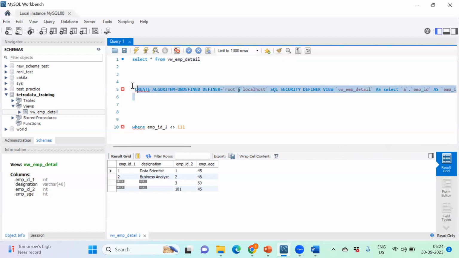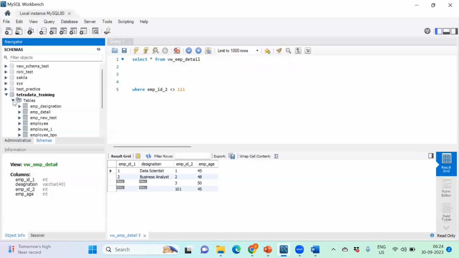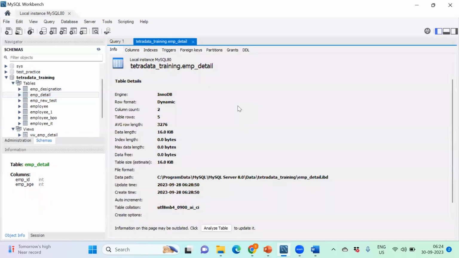So yeah, whatever I was telling, a view doesn't store any data. While inspecting any element, we can see a file is getting stored. Just like employee detail, if we go to the table inspector, as I told that day, in the backend all the data is getting stored into this file.